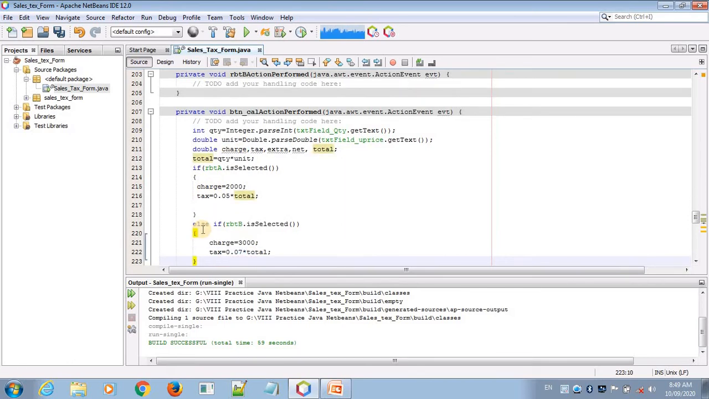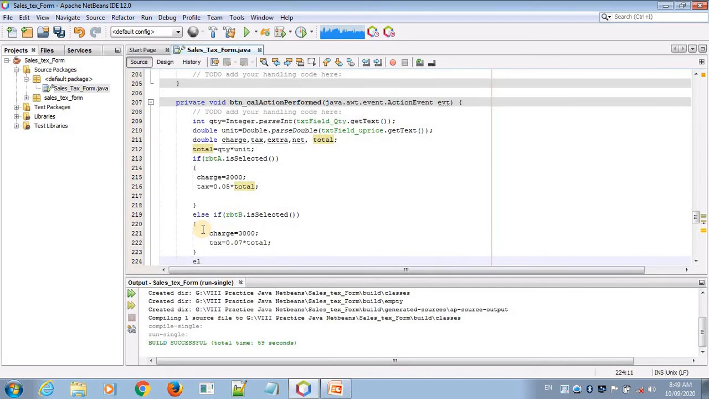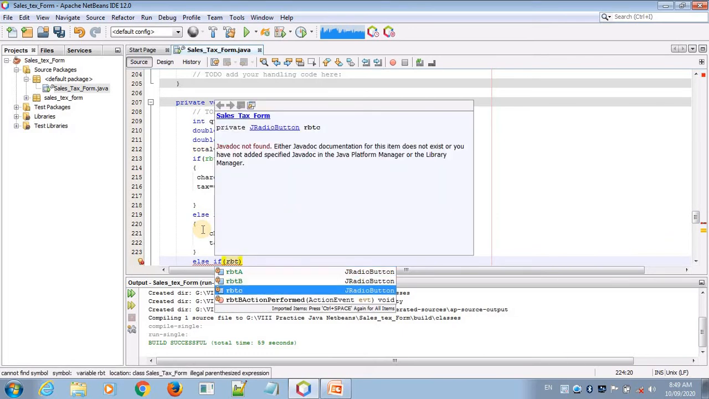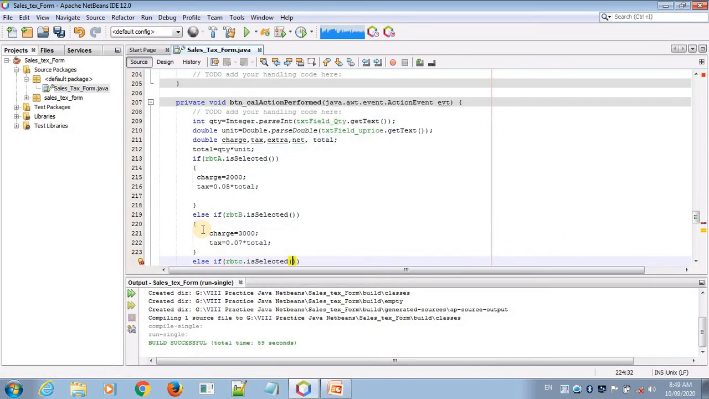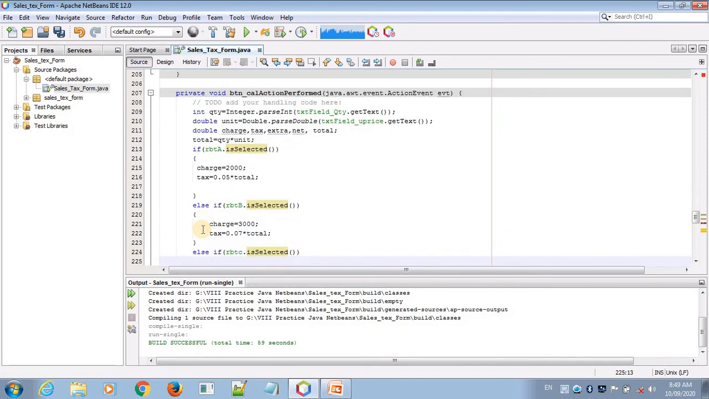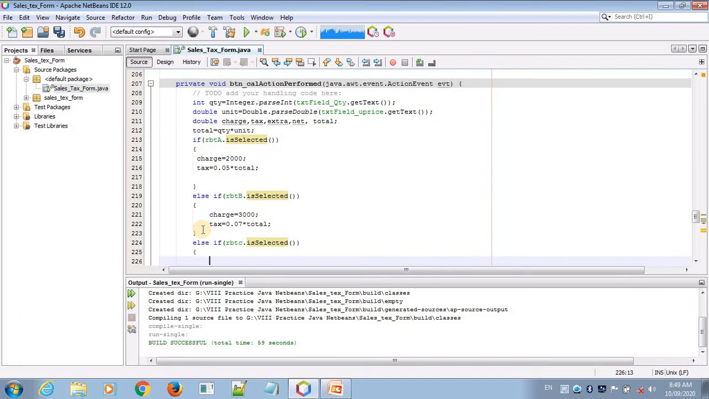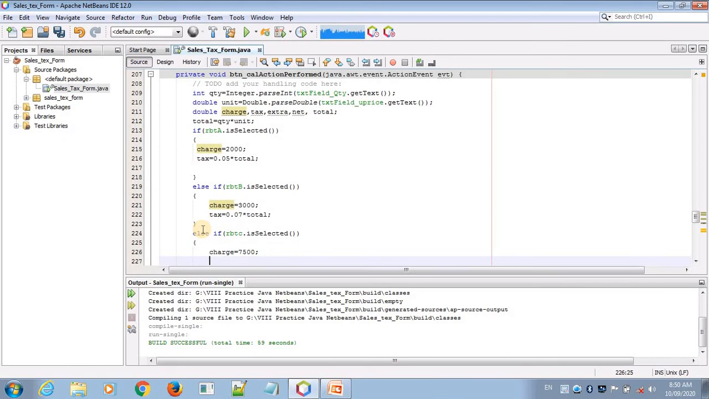Come to the next statement, which is again else if. RBTC dot is selected. Here I am putting charge equal to how much? 7500. This is the charges, and putting the tax. Find out how much, 0.03 from the total.